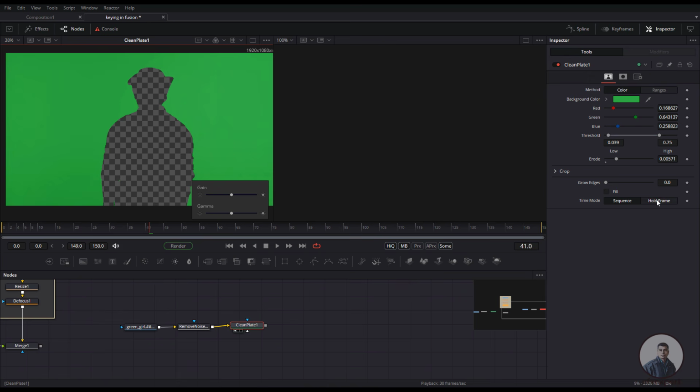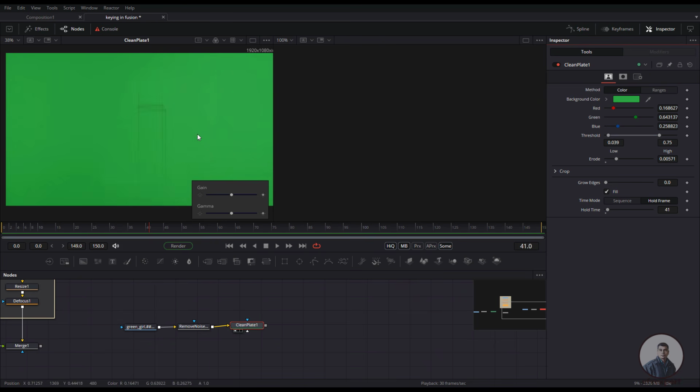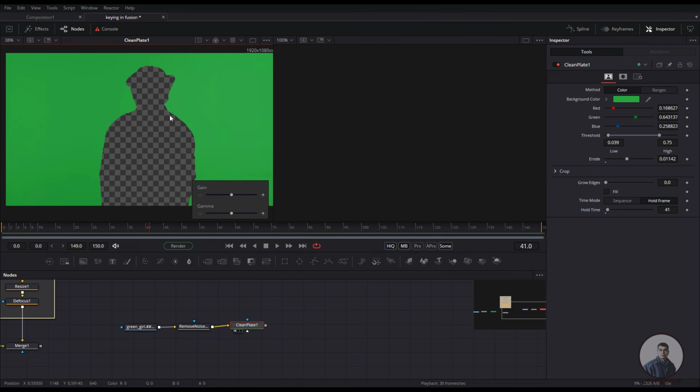Simply click on this hold frame, otherwise this will take too much time. Now we have to click on this fill. So now here you will see I am getting these things here. Still a little bit of a problem, so you can adjust this erode value. Now if you uncheck these things here, you can see, because if you lose some details, this will create some problems.